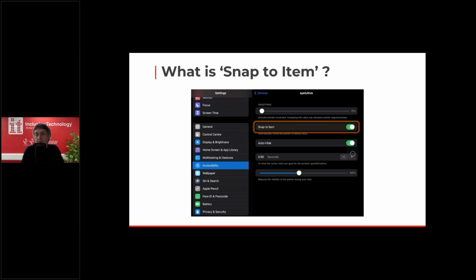So we've got a video that follows now, just showing the difference between having Snap to Item disabled first, as you can see now. I'm moving around the screen. You can see I can select things, but it's very free roaming. It's like I've plugged in a mouse. It's not locking onto things.